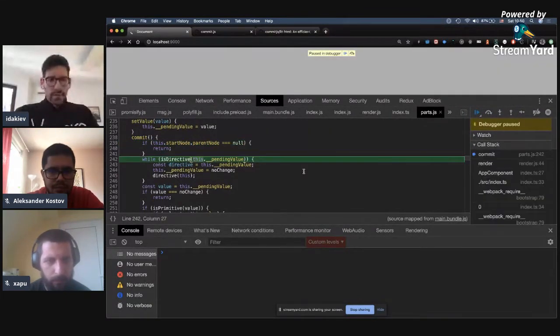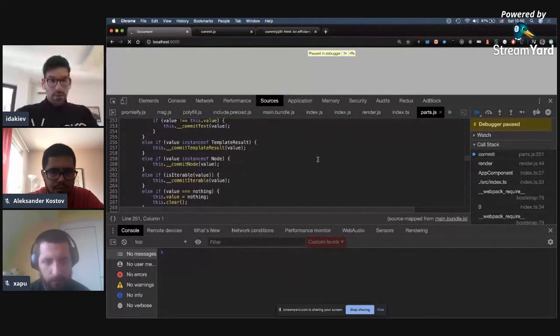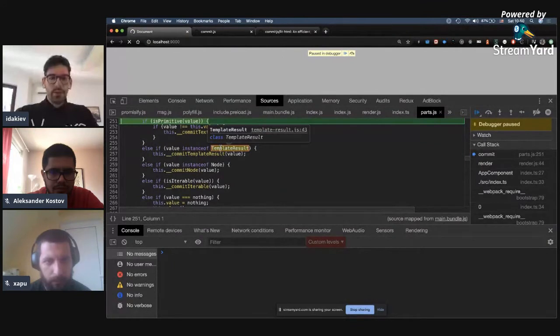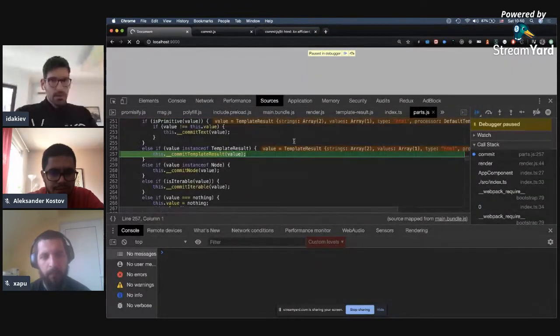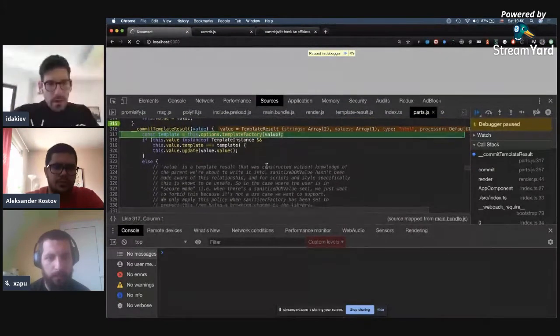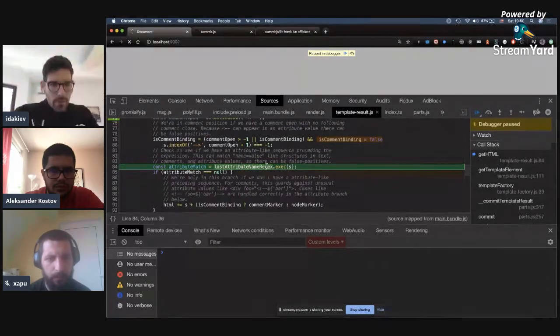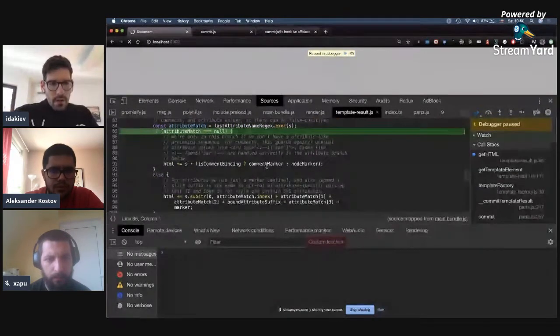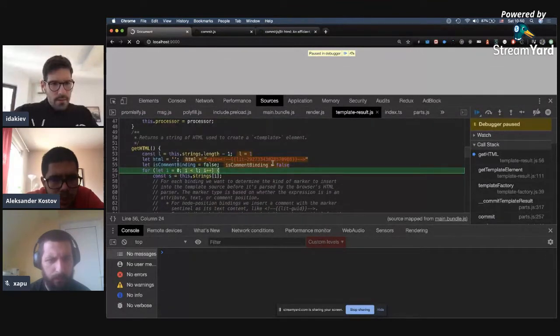This is not a directive, so we're going to go further down. It's not going to be a primitive, it's actually going to be a template result. So this is something that we want to change, right? So the commit template result, what it does is pretty much this. It does some operations over the HTML, I guess. Yeah, and it has the bindings.